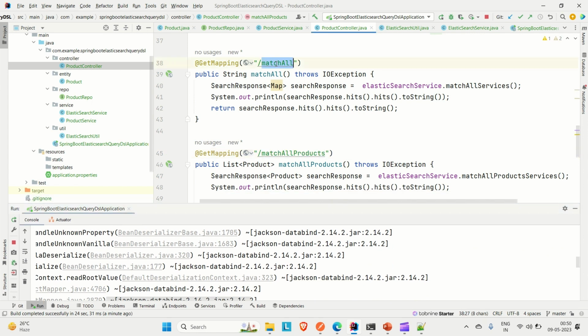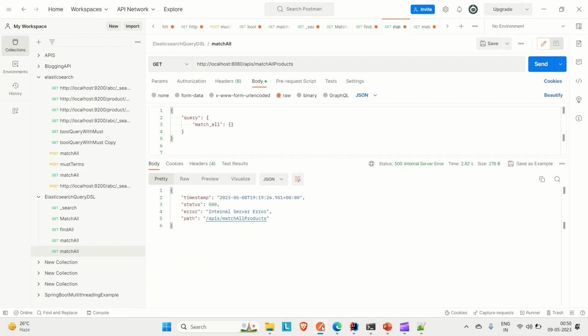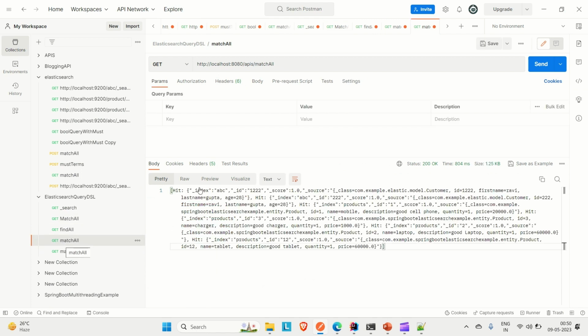This matchall API is returning the search response, and we are also logging it here. Then I will show you why we are getting this error. So this time we are going to hit this matchall API. Just hit, and you can see this is the response that we are getting.